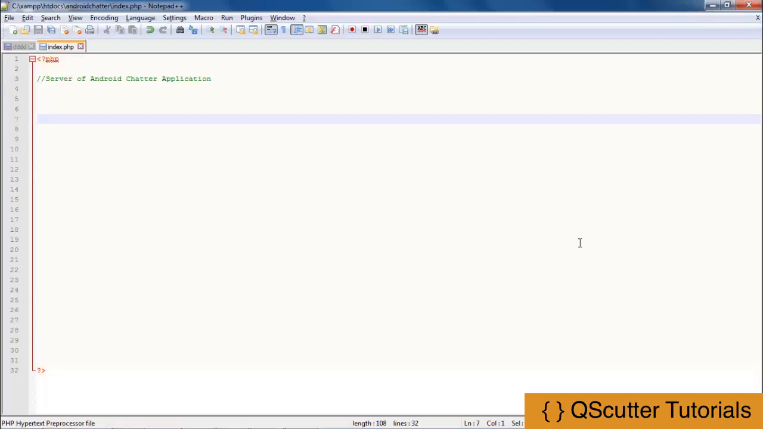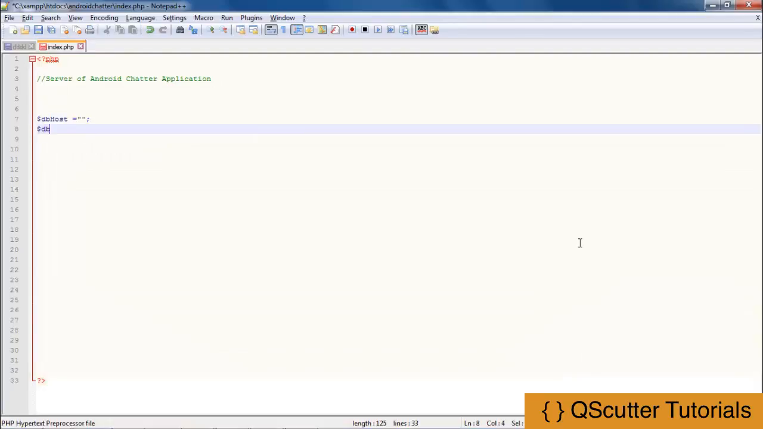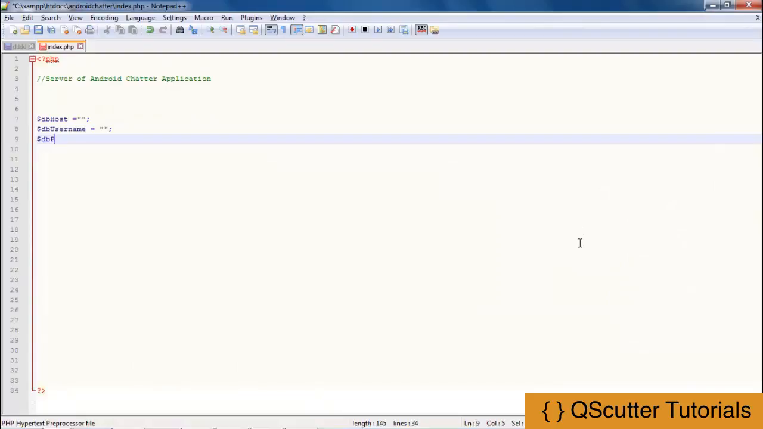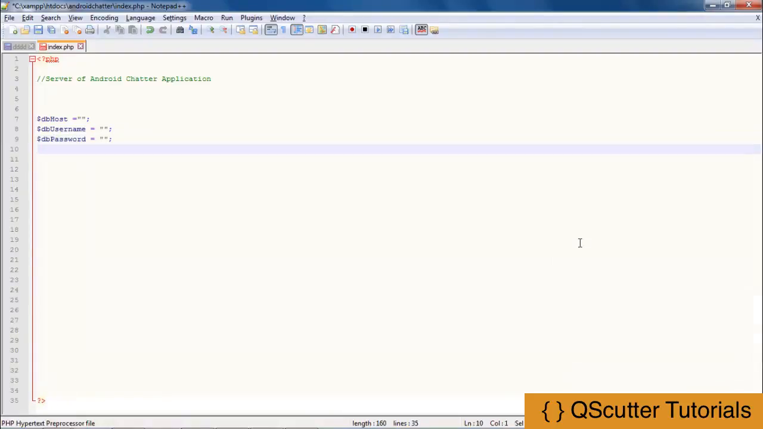So let's get started. First of all, I'm going to declare a few variables that are going to hold the database name, the host name, password, and all other things. So I'm going to use db, that will be the database host. I'm going to give it a name, and db username, db password, and db name, which will be the database name. I'm going to fill out these areas later on.